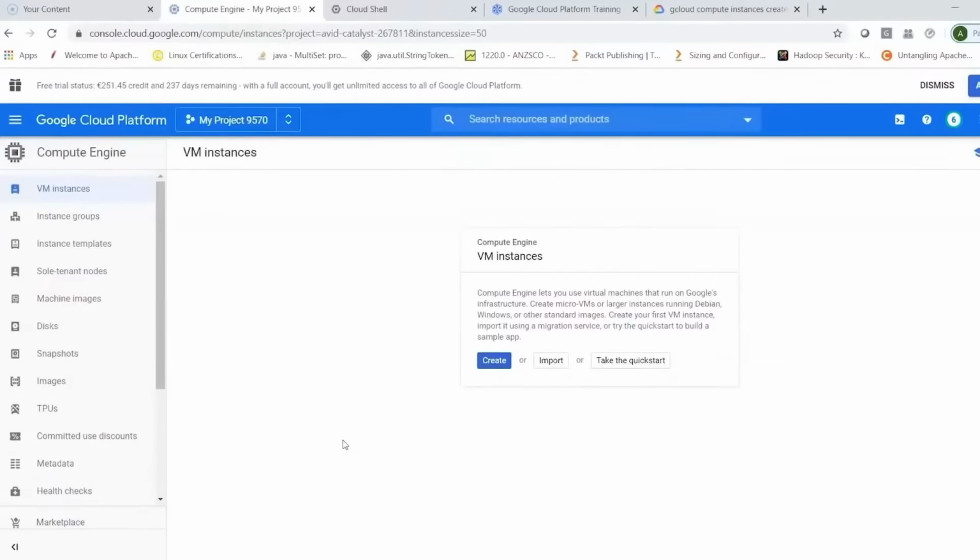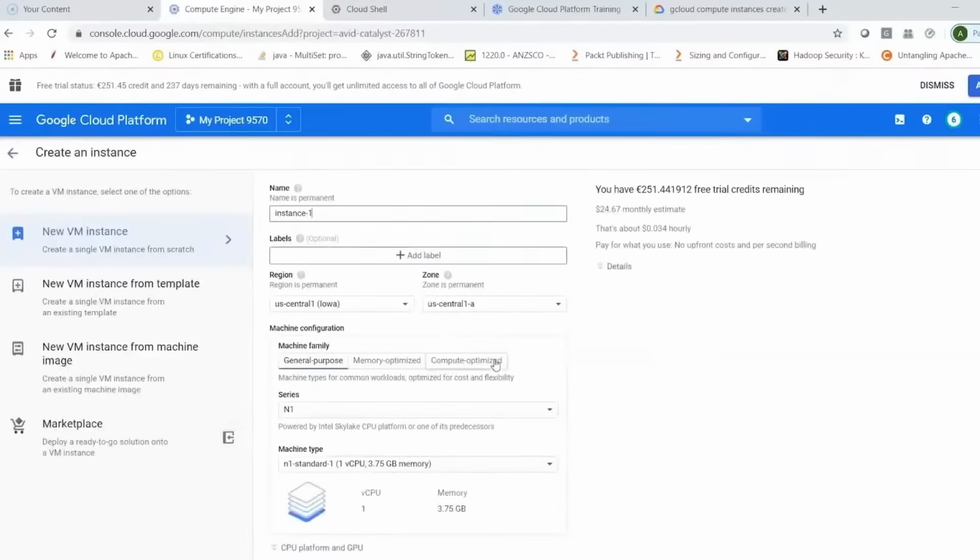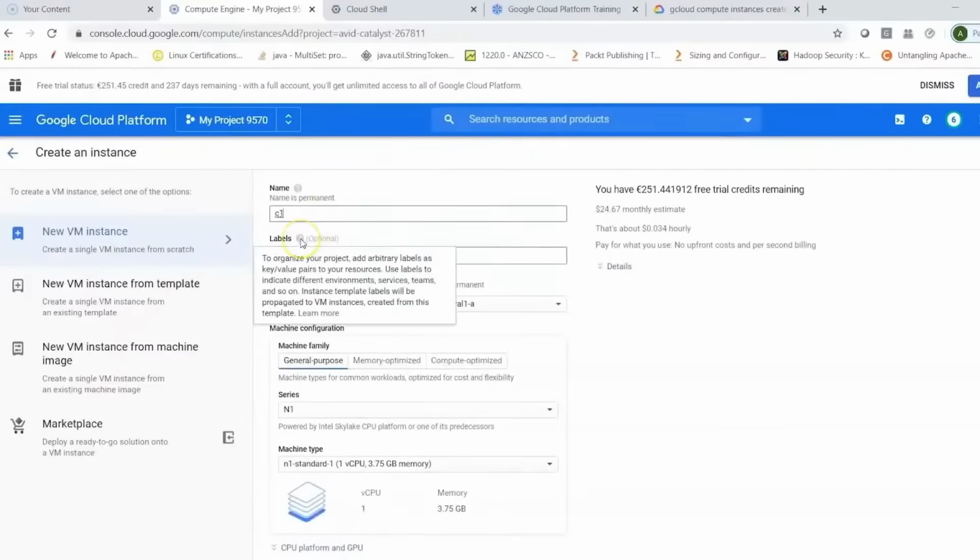So let's create a VM instance by clicking on create. Now that's basically helping me to create an instance here. So it shows me the instance name. I can give it something. So let me say C1. Now I can add labels. So what is a label? It basically allows you to organize your project, adding arbitrary labels as key value pairs to your resources. So this is basically categorizing your labels in projects if you have multiple projects.